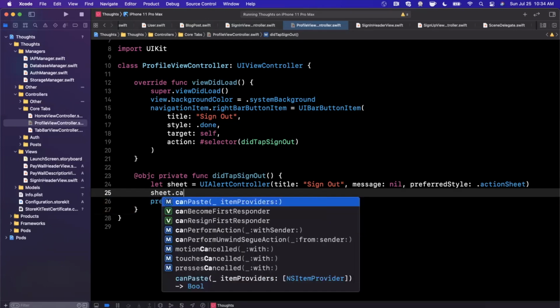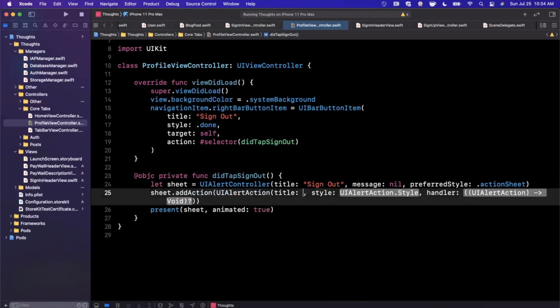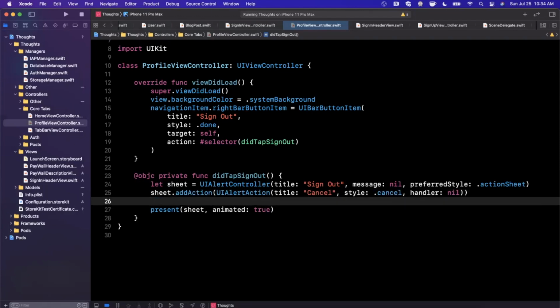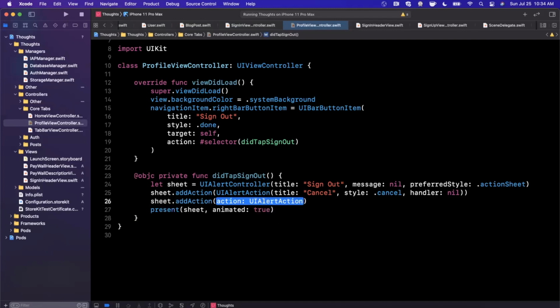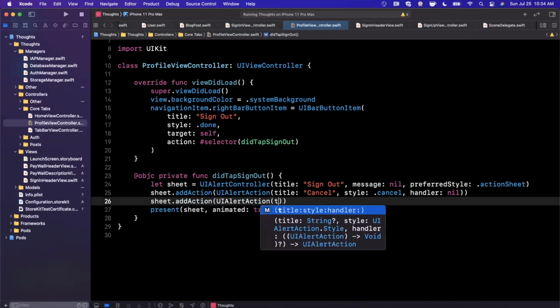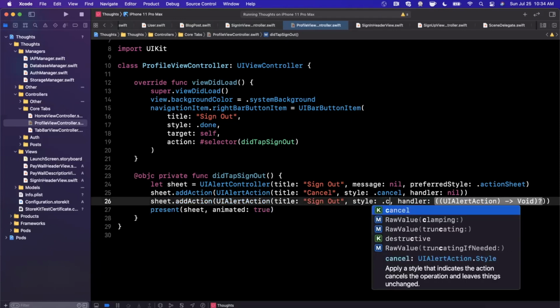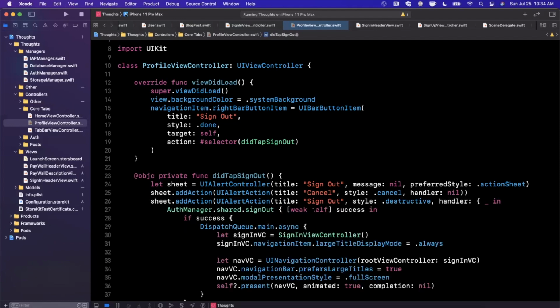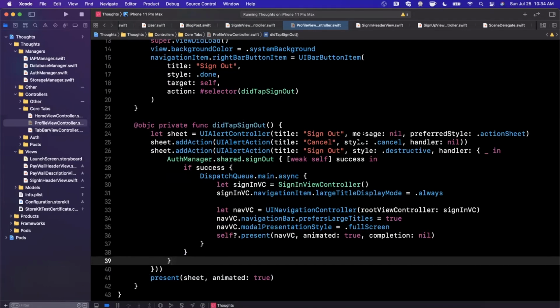And on the sheet, we're going to go ahead and add two actions. The first one that we are going to add here is going to be the cancel action, and the style will be cancel, handler will be nil. And the other one that we're going to add here is going to be a destructive button, is what it's called, to get the red look and feel, but it's going to be the actual button to confirm the sign out. So we'll say sign out. Its style will be destructive, and its handler is where we are going to write all of our code to actually go ahead and do the sign out, which is what we wrote before, so you can just copy and paste it.